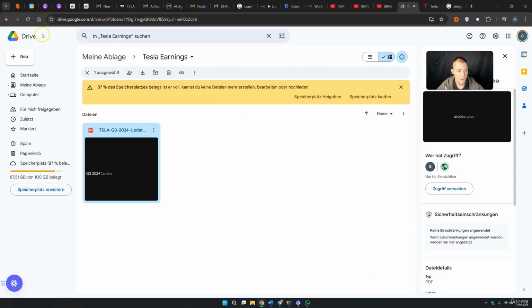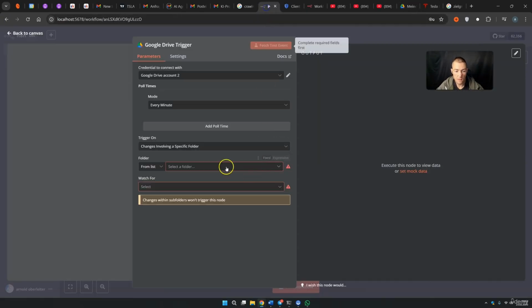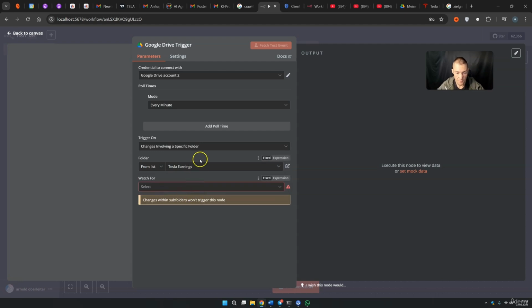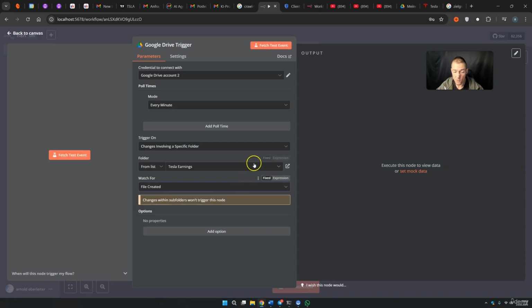If we come back here, go back, you see Tesla earnings is the name here. So we simply search from the list for Tesla earnings. You can simply type it in here if you have a lot of folders. Tesla earnings, so we use this. And then watch for, you can press on it. We use, of course, file created, because I want to upload files all the time. And as soon as something new gets uploaded, we simply want to fetch this event.